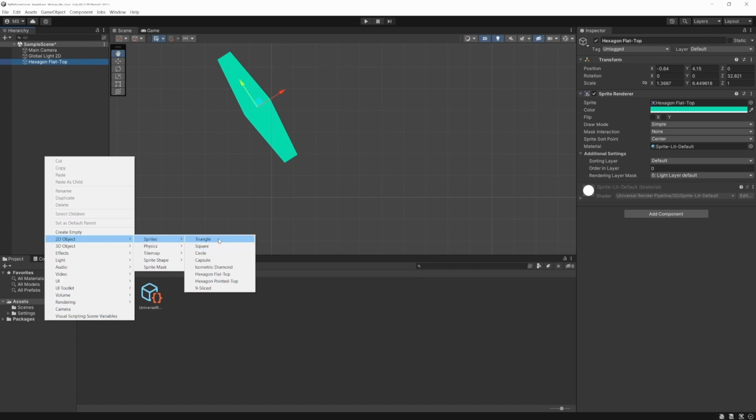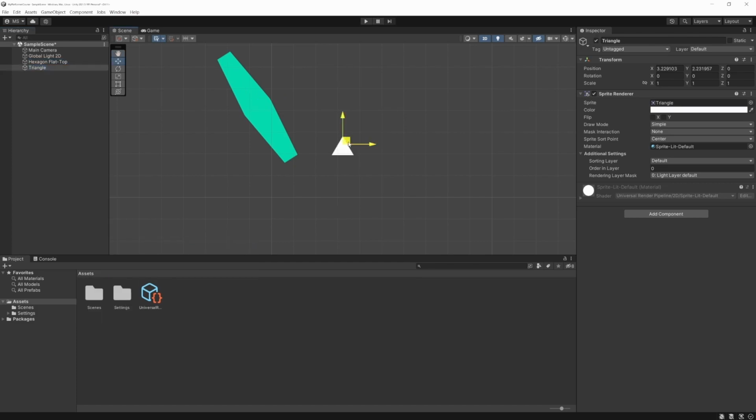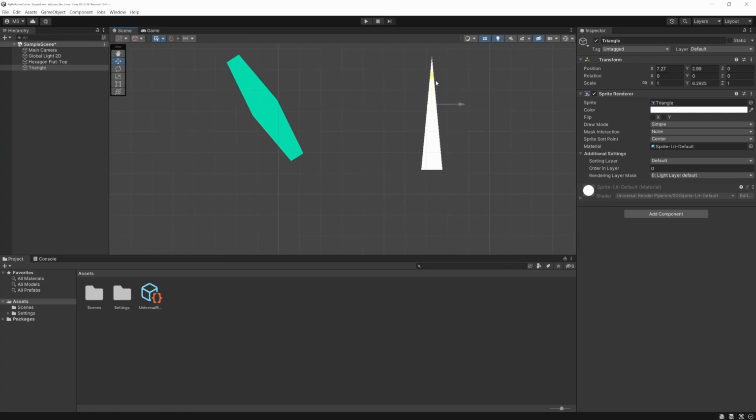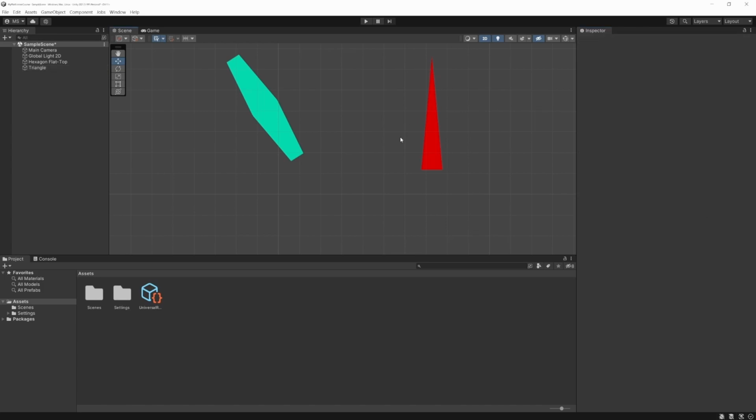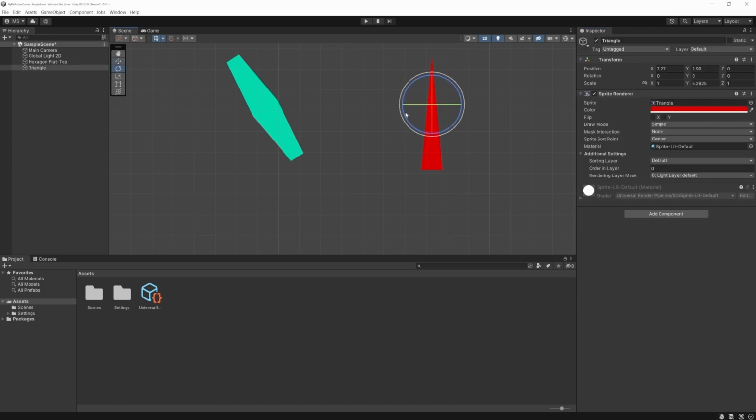I'm going to make another sprite here of a triangle. R for scale. I'm going to scale this really pointy. We'll move that up a bit. We're going to make this one red. And now E for the rotate tool. And I'm going to rotate this one a little bit.